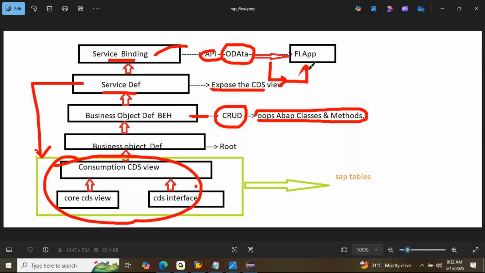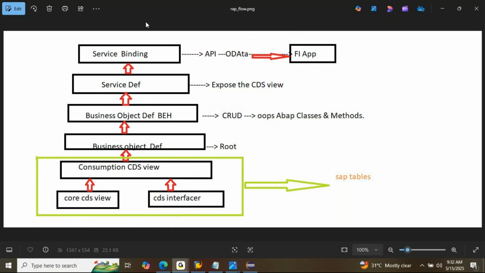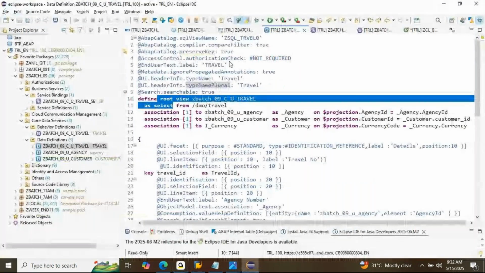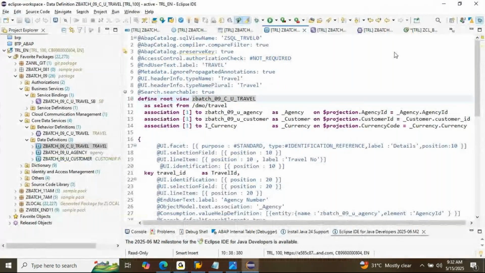Okay, guys, clear? This is the architecture, and we'll discuss it in depth and in detail in our training. You don't need to worry. This is the demo. If you have any doubts, please let me know.